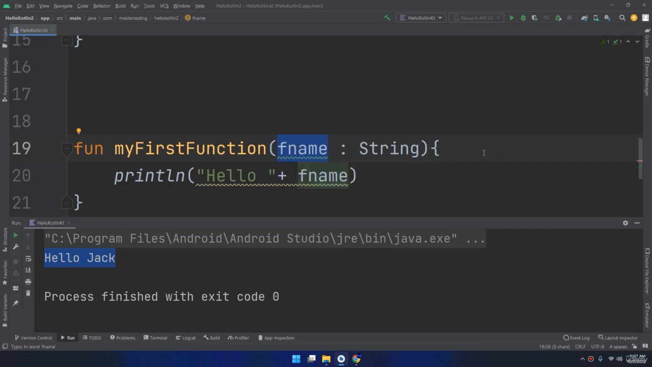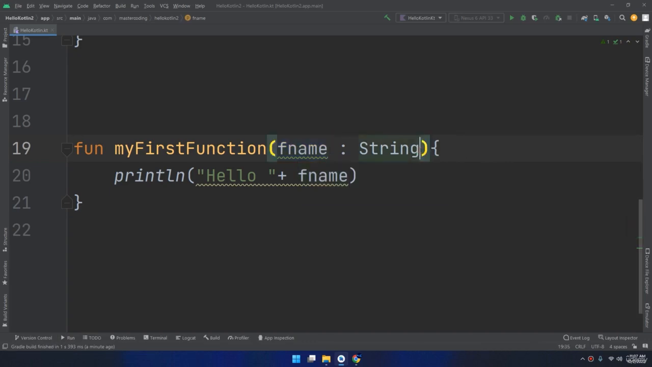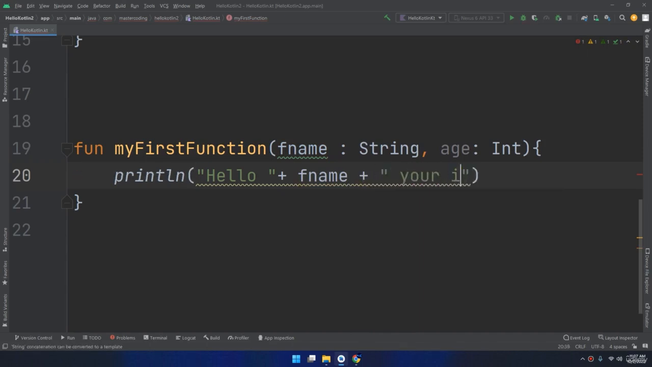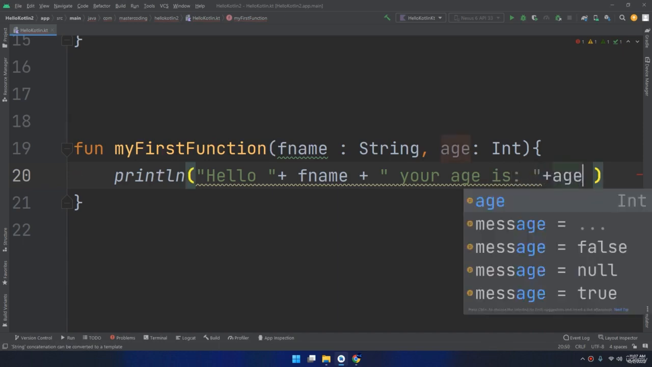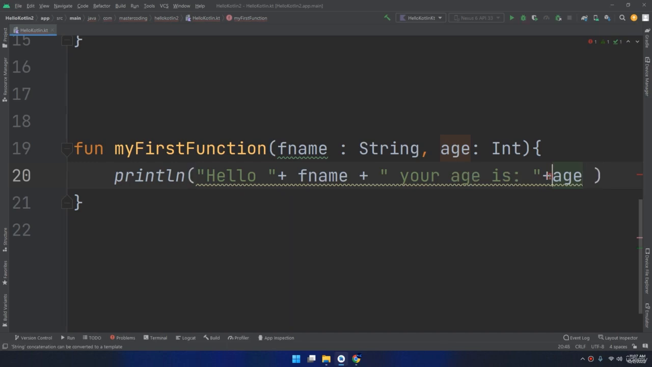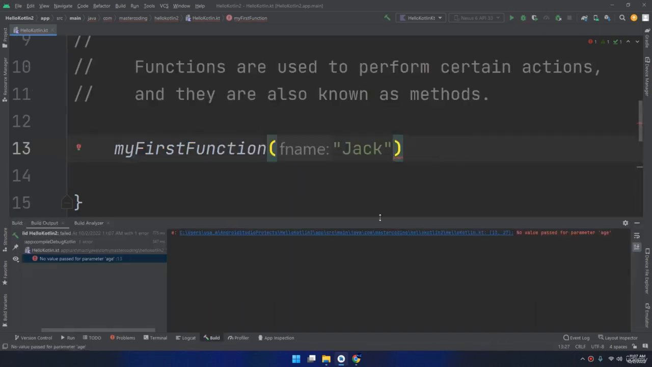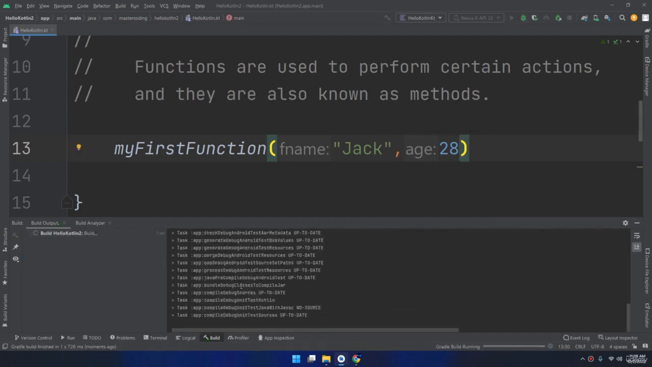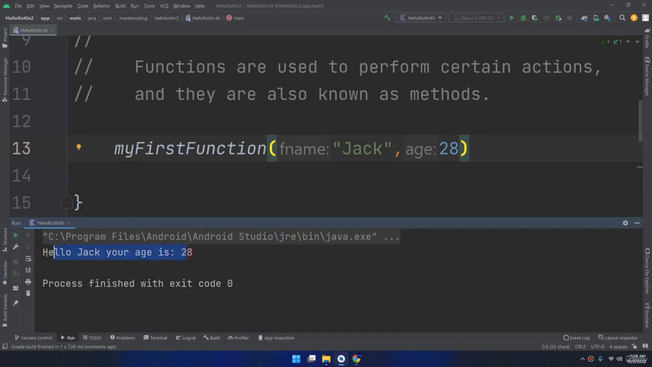We can pass as many parameters as you like. So I will pass here age. It's of type int. Hello fname plus your age is. I am calling age here by the concatenation operator, the plus sign. Okay, here there is an error because I need to pass the second parameter, so I will pass 28. If I run the program here, it will give me, hello Jack, your age is 28.